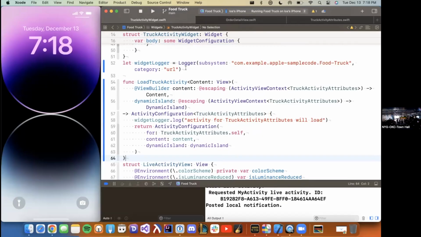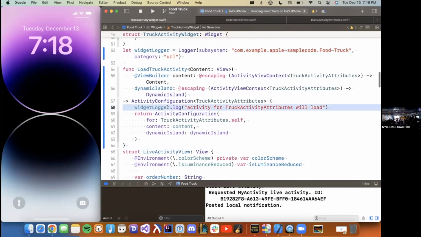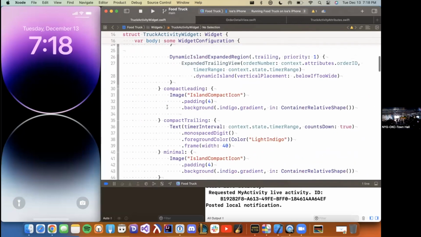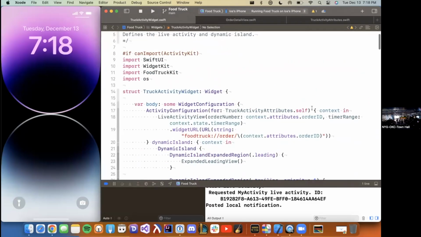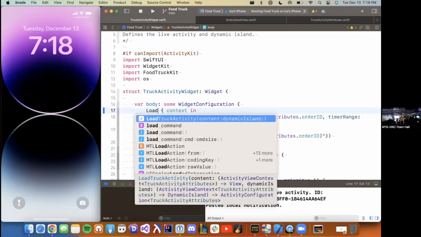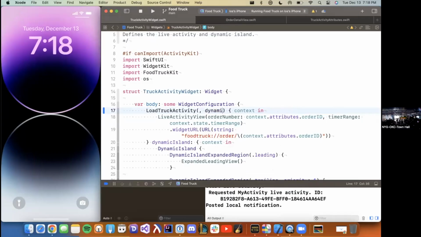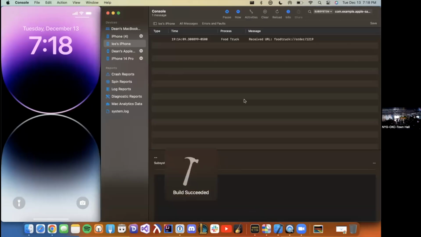So we can make a little logger for ourselves over here and give ourselves a good subsystem, and then add a little log statement right in here. And now that we've done that, we can change this activity configuration to our little hook right here and get rid of these because we're using that nice trailing closure syntax. And here we go. We're going to run this again and see what happens.